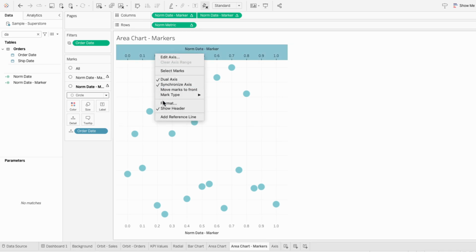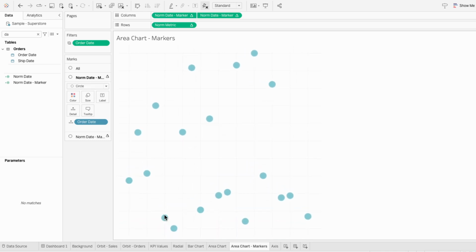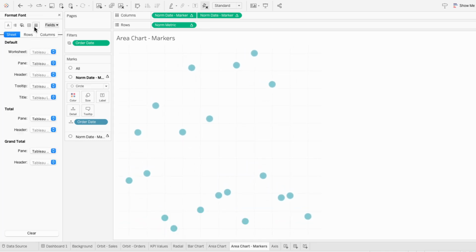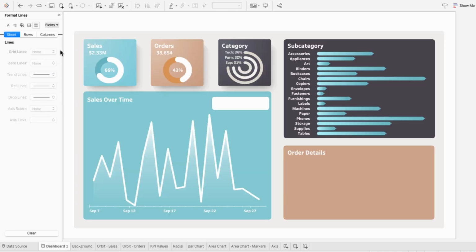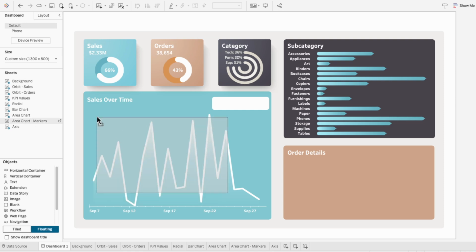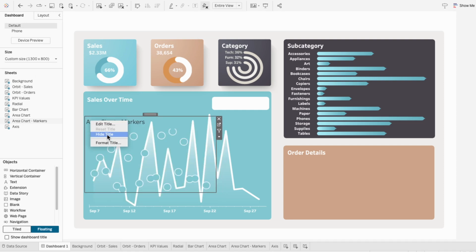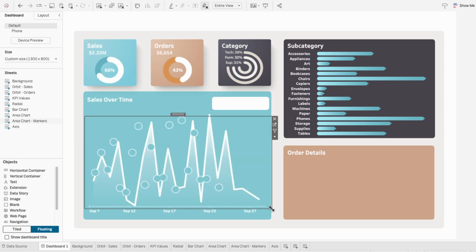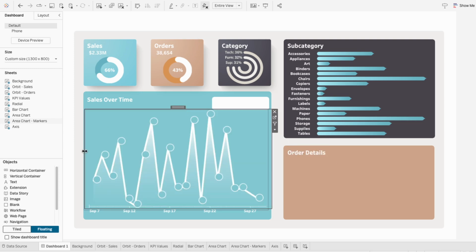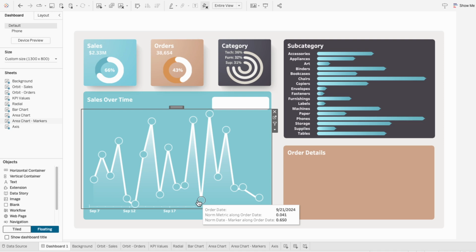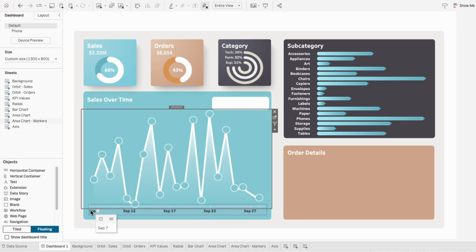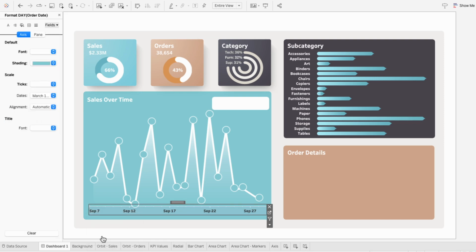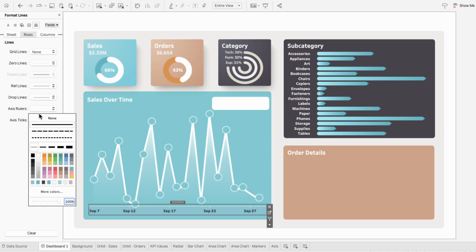Then I'll remove the headers since we no longer need them. For formatting, I'll also remove the grid lines. Then on our dashboard, I'll add our markers worksheet. I'll hide the title and I'll position the markers so that they're aligned with our existing gradient area chart. And this is super small, but you can see there's a tiny little white line that goes above our axis. I don't like that, so I'm going to right-click, Format, format the lines, and remove the axis rulers for the rows.